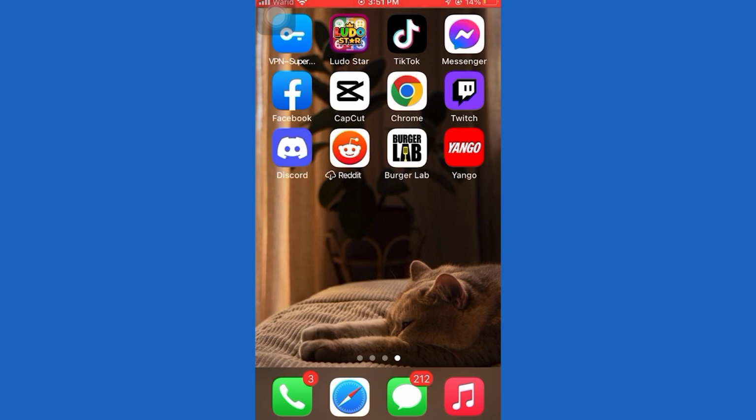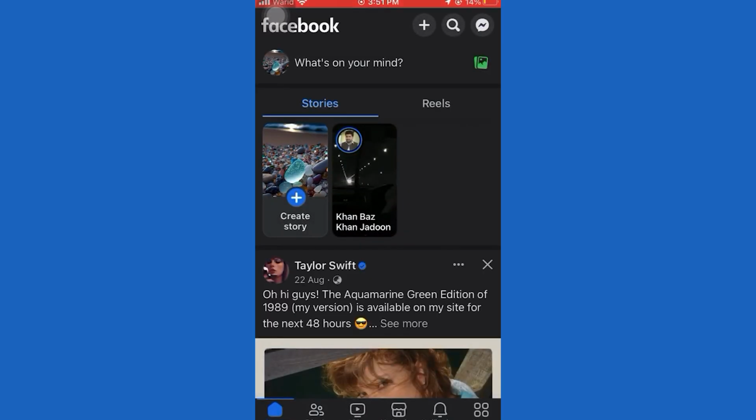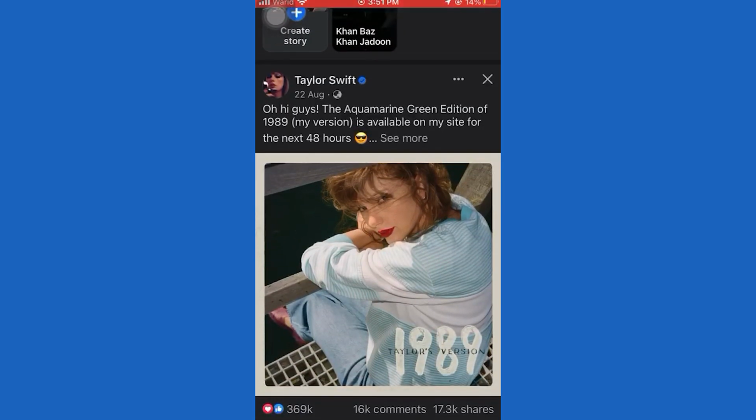Let's get started. First of all, open your Facebook mobile application on your device and make sure that you are logged into your account. By default, the app will open to the home feed section where it will show you posts that you may like, but it's all based on its algorithm and what you like or watch. It's not the latest content.